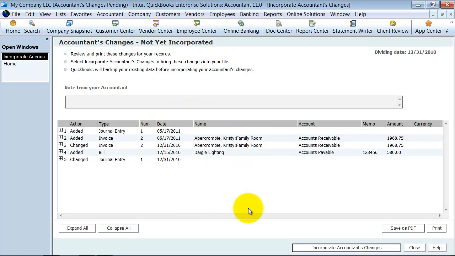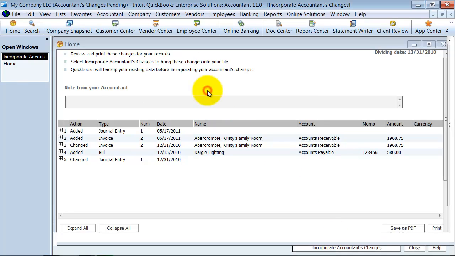Okay, because once you import these changes, this accountant's copy changes pending is going to go away, and you'll have access to doing things in the prior year, or the data prior to the dividing date. Okay, so incorporate accountant's changes.